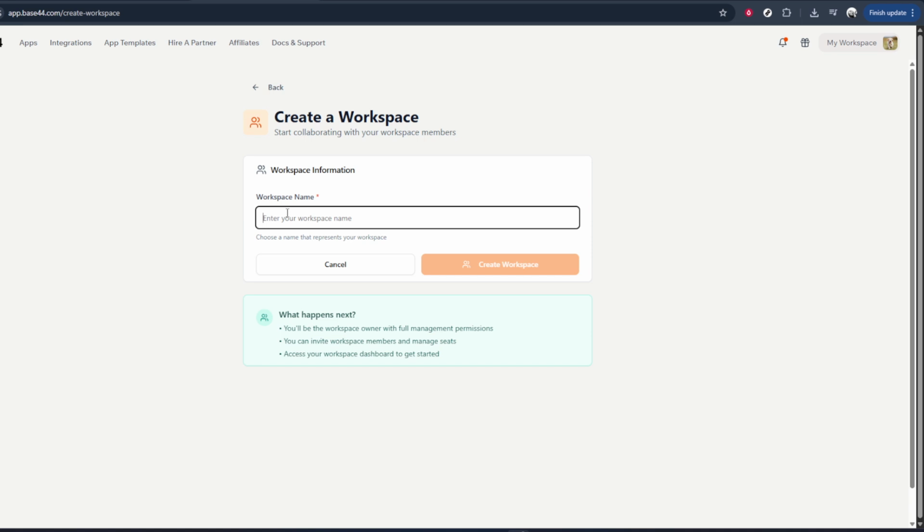In that menu or nearby, look for the section where your current workspace is shown. Right next to your existing workspace name, you should see a small plus sign. This plus sign is the shortcut for creating a new workspace. Go ahead and click on the plus sign beside the workspace area. Once you click it, Base44 will take you to the Create Workspace page.